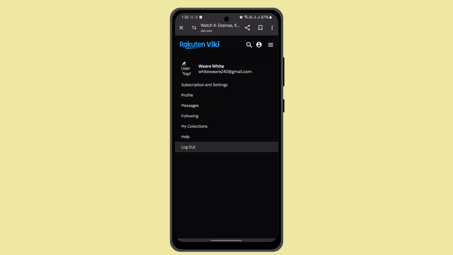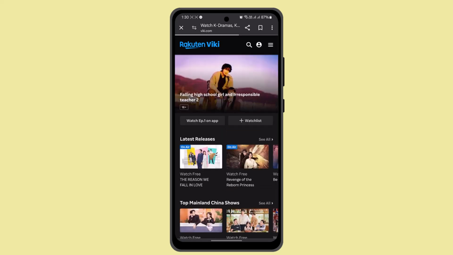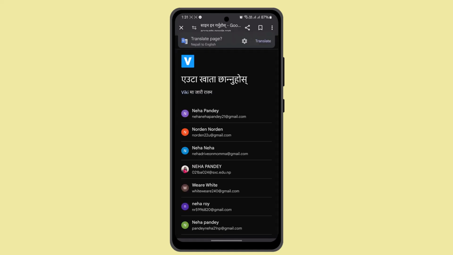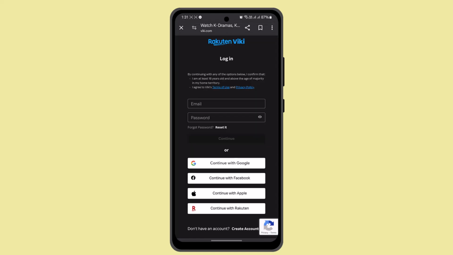In my case, I happen to be logged in already, but I'm going to show you how you could do it. Click the profile one more time. Here you'll be asked whether to manually enter your email or password, or you want to continue with your Google or Facebook or with your Apple ID. Likewise, in my case, I've used my Google account, so I'm going to go ahead and select my account, and this way I'll be logged into my Viki account.